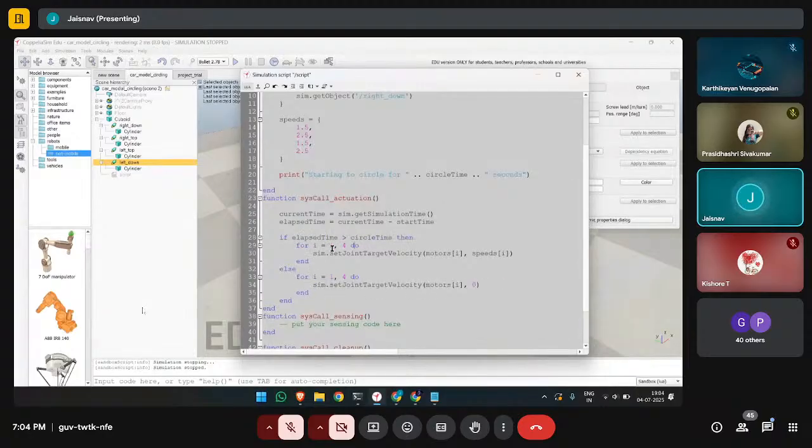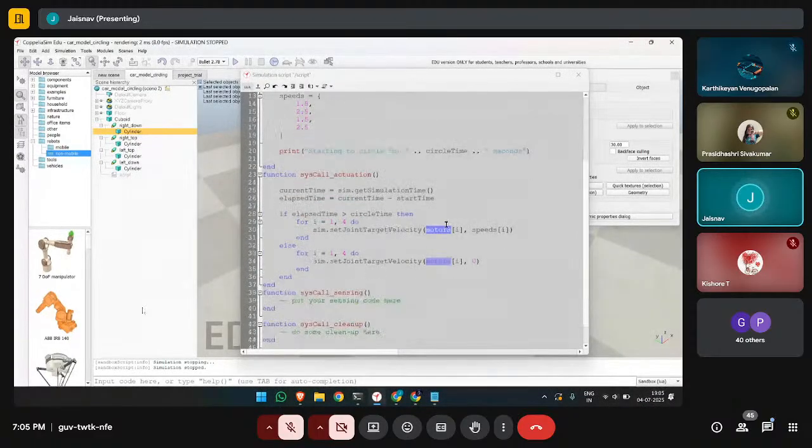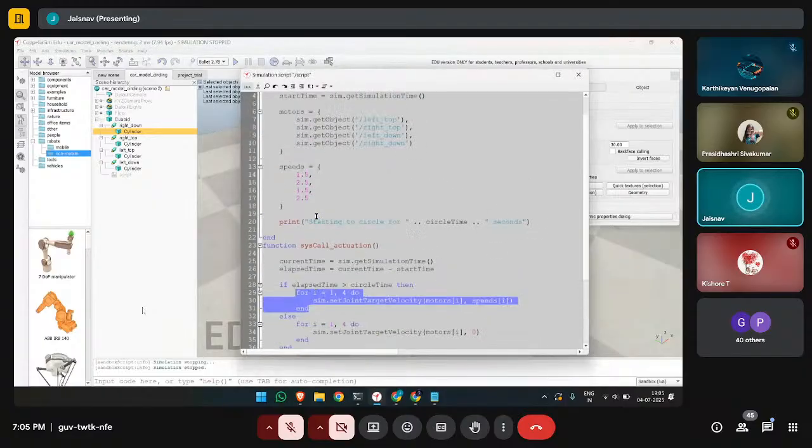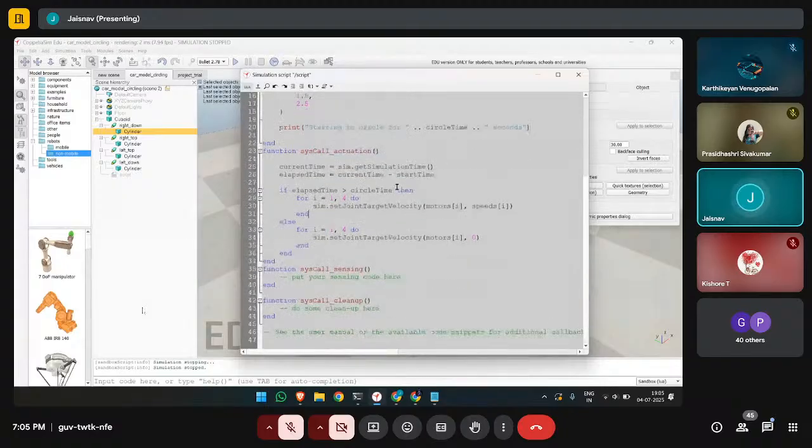As I do, for i equals 1, 4, do sim.setJointTargetVelocity motors of i. By selecting each of the motors, it will give us the speeds 1.5, 2.5, 1.5, 2.5. It will assign accordingly. That is why we used a loop here. You can either use this or type manually, like sim.setJointTargetVelocity every single time. You can do this or you can do how I did, so I can reduce the number of lines of code. This is what syscall actuation is.